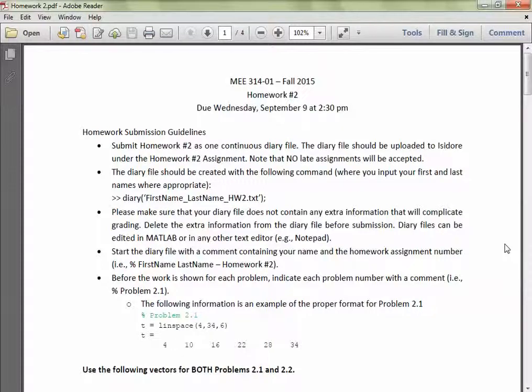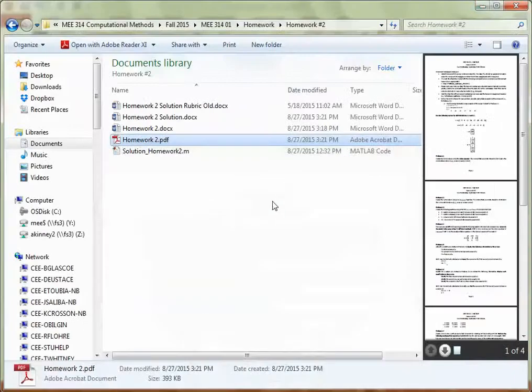So how do we create diary files and what do we do with them? First off, I ask you to submit one diary file that has all of the answers and all of the work that you're going to show for all the problems for homework number 2. So how do we do that, and then what happens if you need to have more than one file, and how do you edit these files? So let's go back to MATLAB.